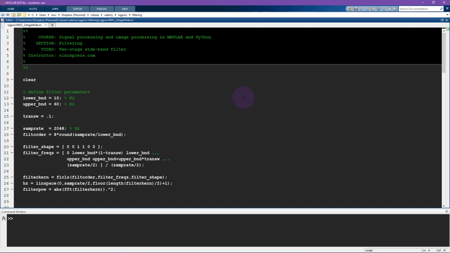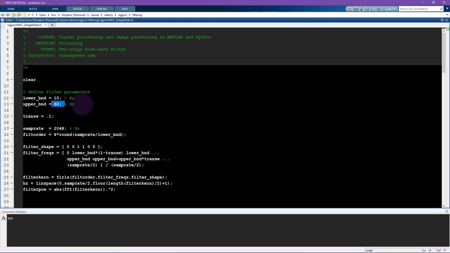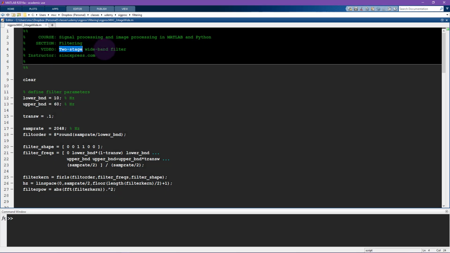In this video, I'm going to show you the best way to create a wideband filter. Now, of course, the term wide is relative, but in this case, I'm going to design a filter that will pass through frequencies between 10 Hz and 60 Hz, and you will see that this is a relatively wideband filter. You will also soon learn why I call this a two-stage filter as opposed to just a bandpass filter.